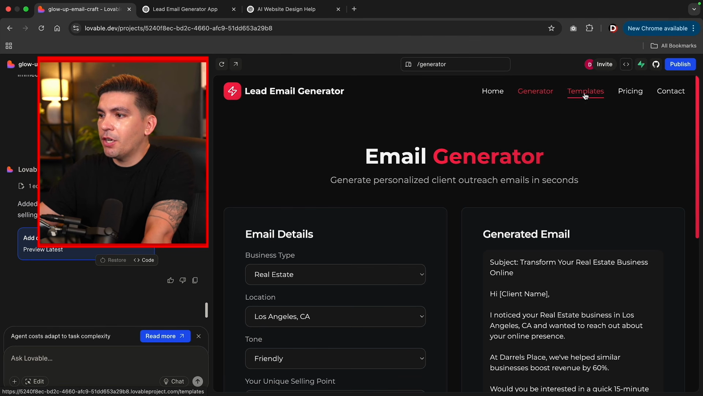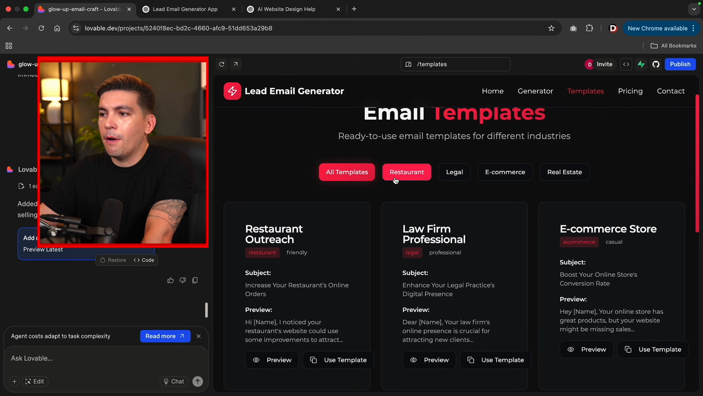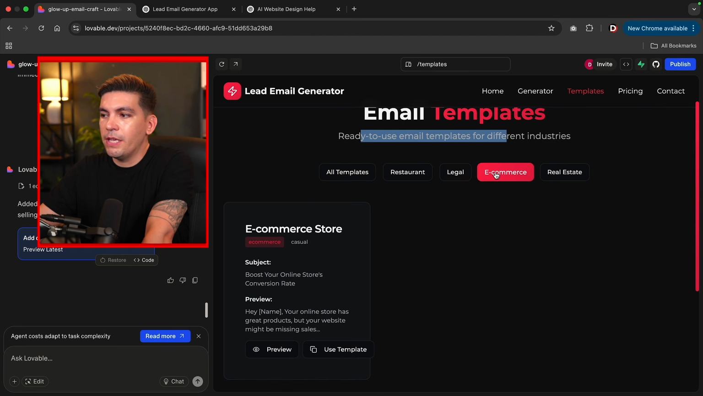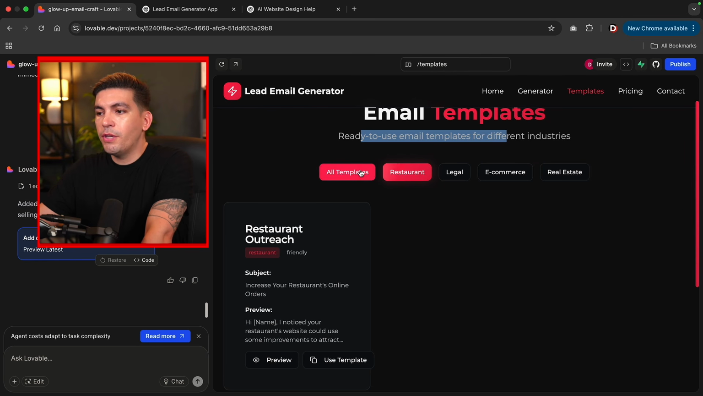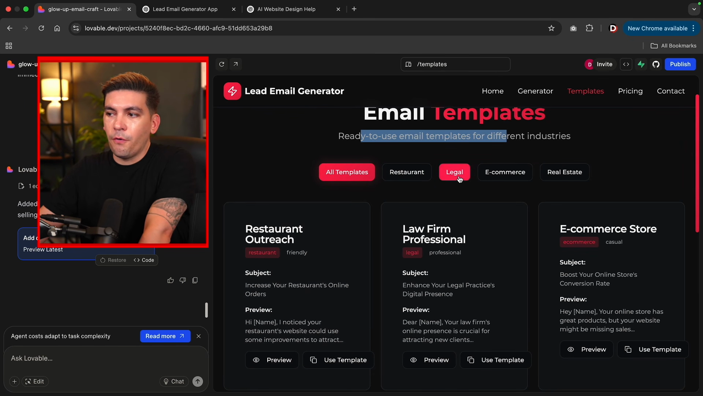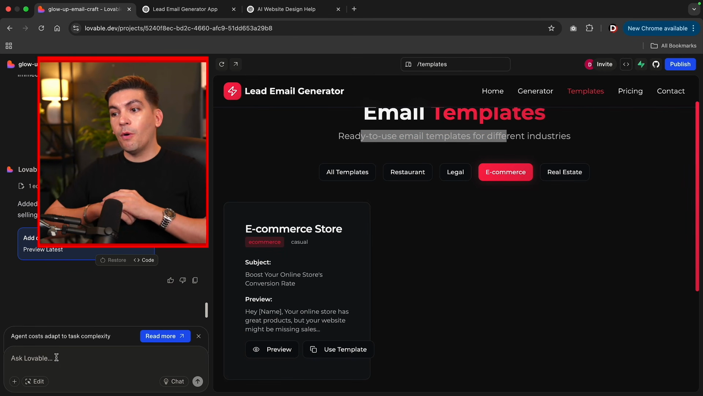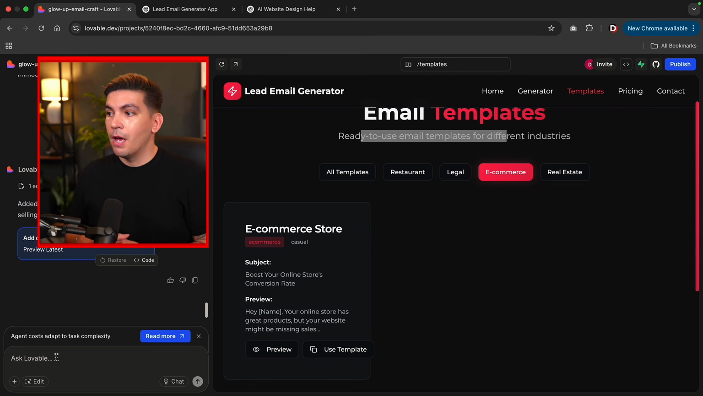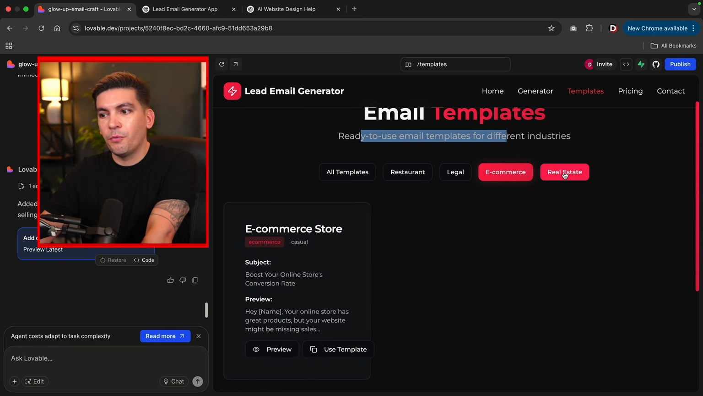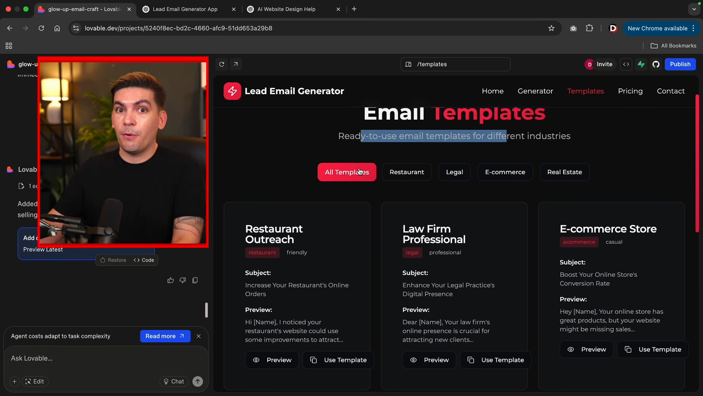Now also right here, we have templates, and take a look at this. So they've actually included ready to use templates for our customers. So we have restaurants, legal, e-commerce, and real estate. Now you can always instruct the AI to create more of these templates. So all you gotta do, for example, is just click on e-commerce and instruct the AI to say, hey, you know what? I want you to make 100 templates for e-commerce. I want you to make 200 templates for real estate. You can ask for pretty much anything you want and it'll generate it for you.